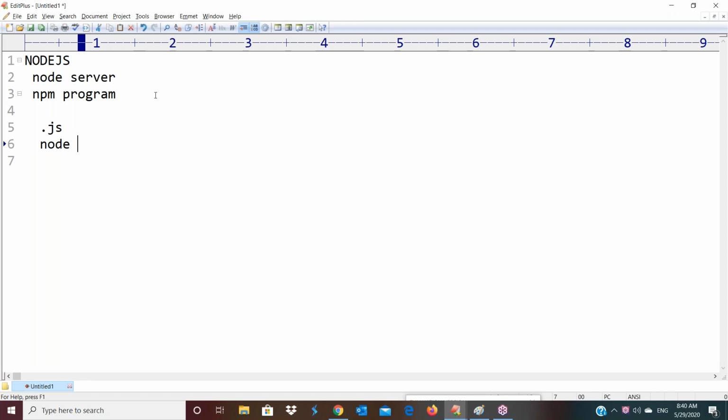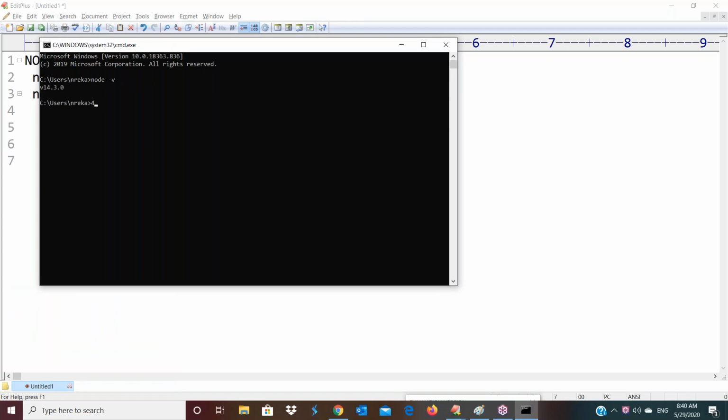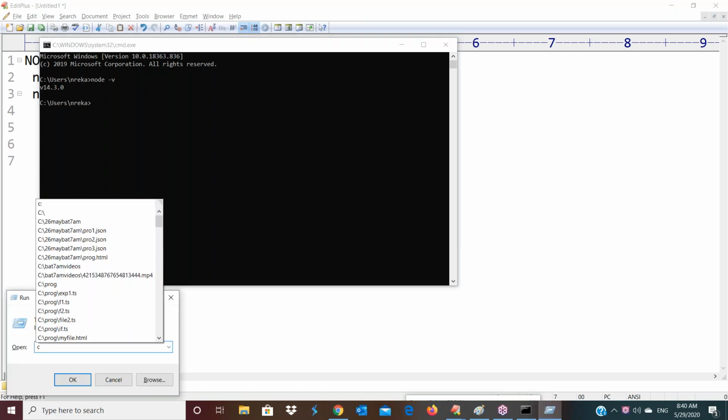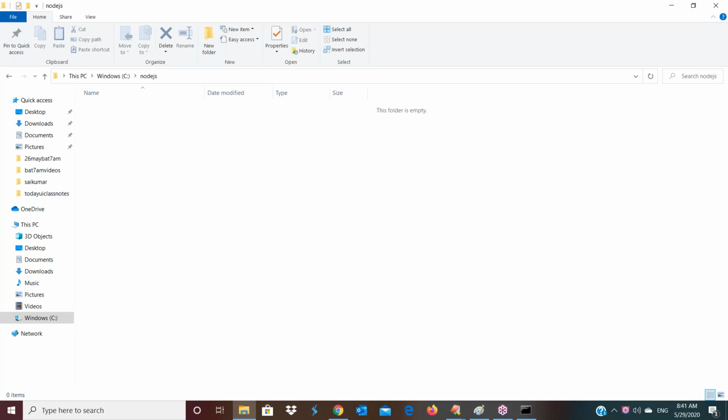So now here we already installed Node.js. Here if I use node -v, the version 14.3 is downloaded. Now I am creating one program. First of all, in C drive, I created a new folder named nodejs. In this folder I want to create one Node.js file. Initially I will use EditPlus. Later I will discuss Microsoft Visual Studio Code IDE.